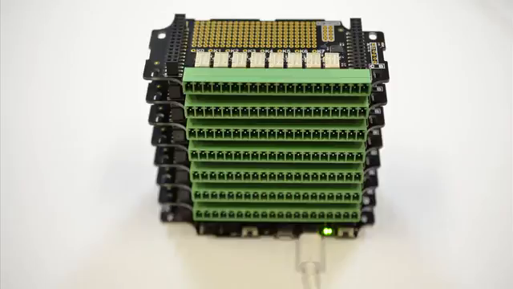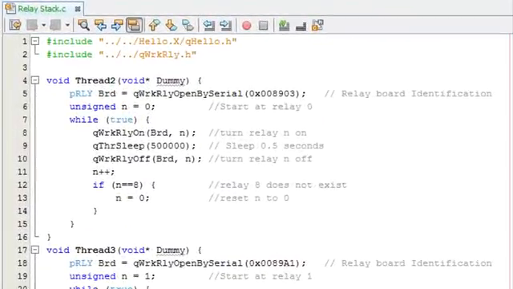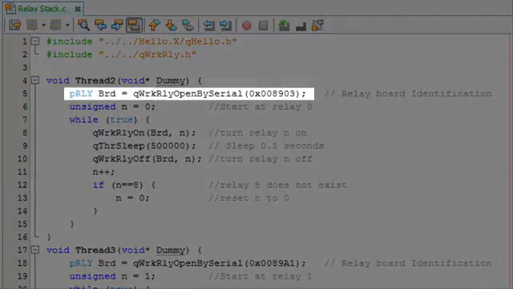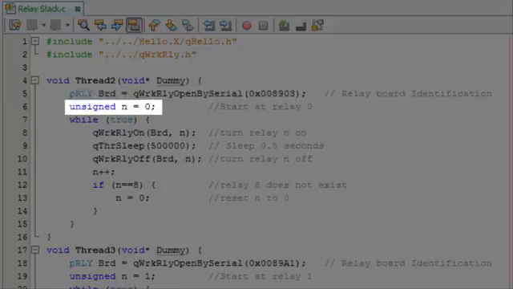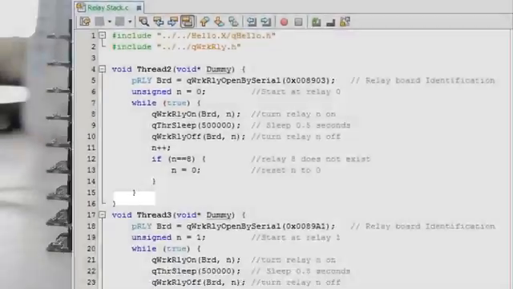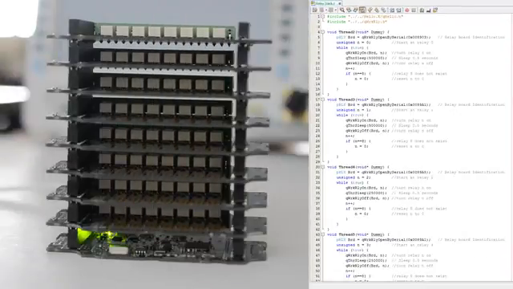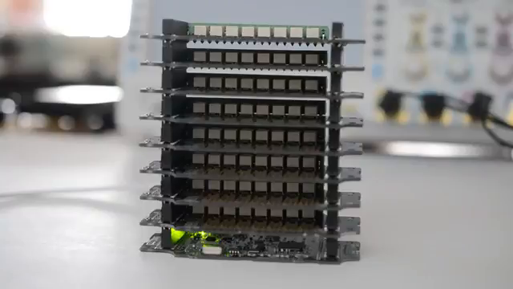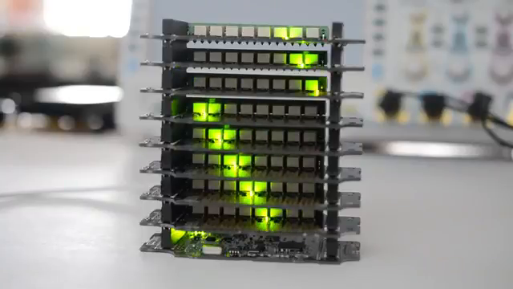Here we have 8 relay boards all being controlled by a single brainboard over the QuickStack bus. Once again, the software makes it very easy to control all these boards. We open the board by its unique 6-digit serial number, define the relay we want to start at, turn that relay on, wait half a second, turn the relay off, then increment the relay until we reach the last one, and go back to the first relay. To do this on every board, we create more threads, change the serial number, and set our starting relay. Now we run and all the relays are being switched over the QuickStack bus.